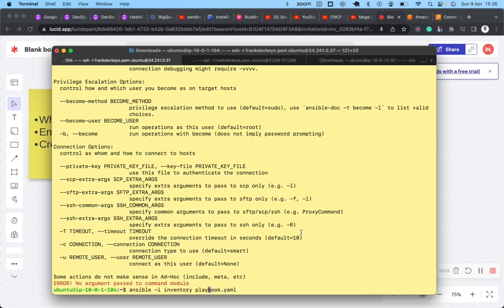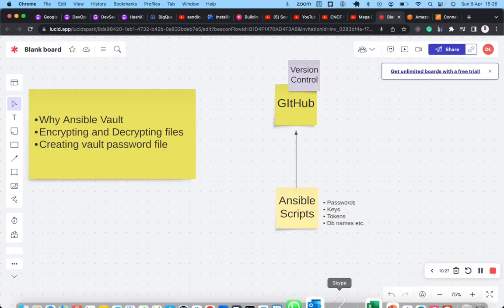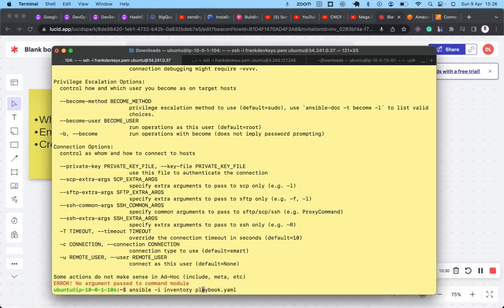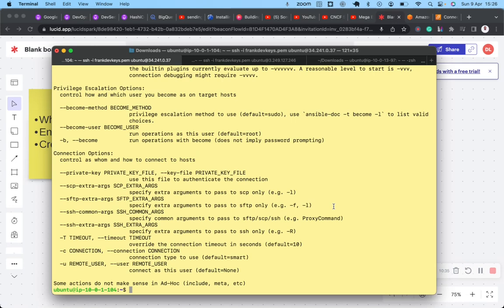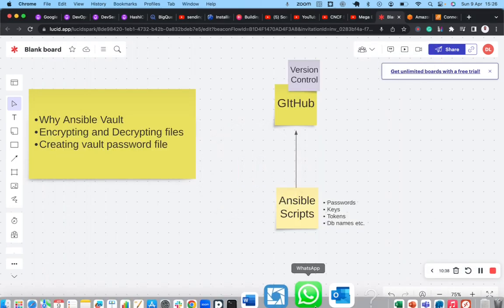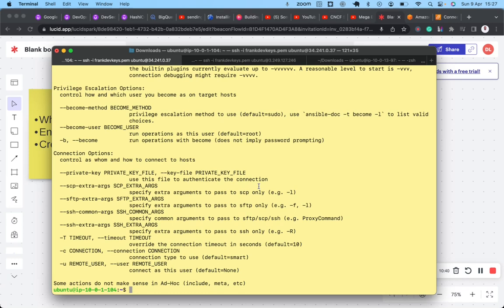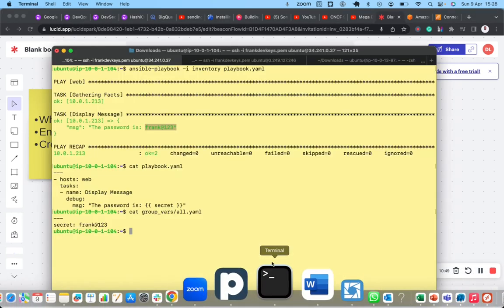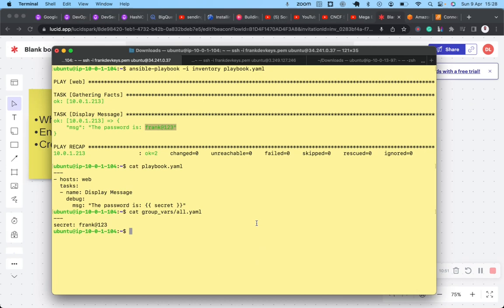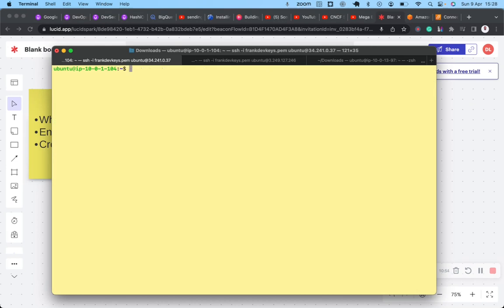what am I missing? Okay, the host name, sorry. Oh, what am I missing again? Sorry, I was missing something. ansible-playbook, dash i, inventory and playbook.